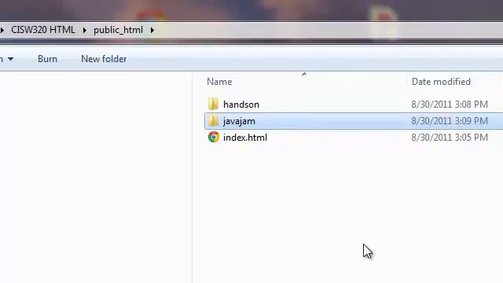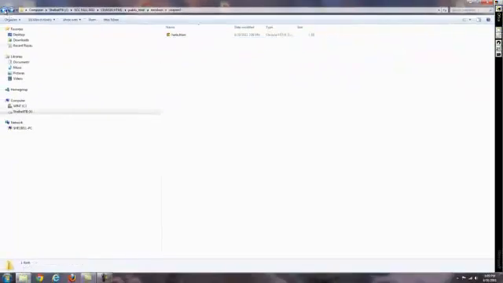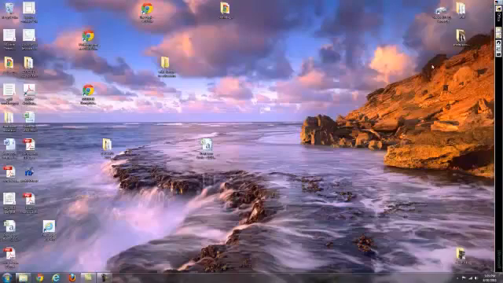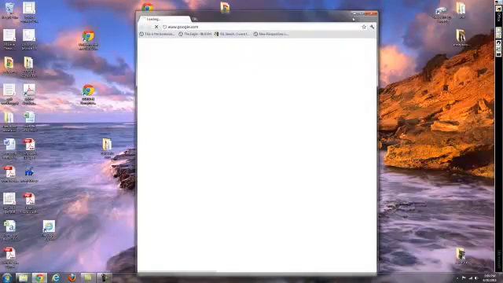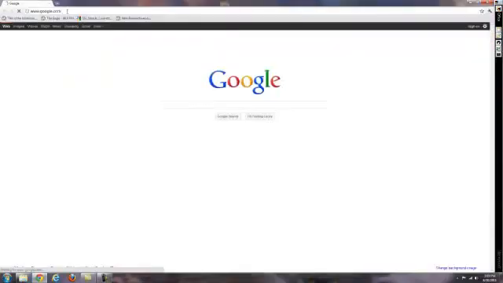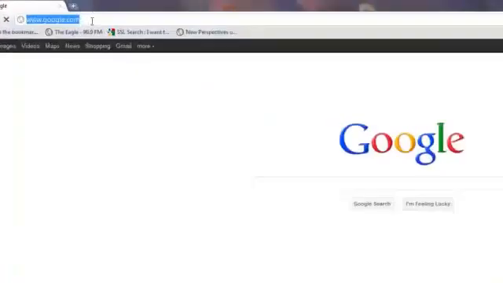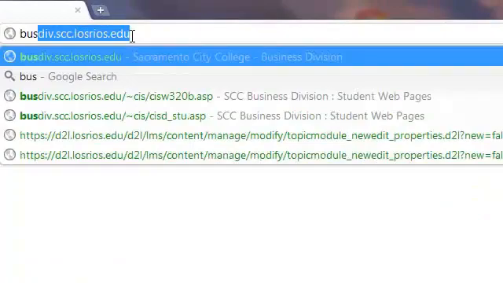and then you're going to be all set to be able to save those pages from the case study into the Java Jam folder. Okay, if you don't have an FTP program to be able to use, you can download the FTP program using our Business Division website for the student server.